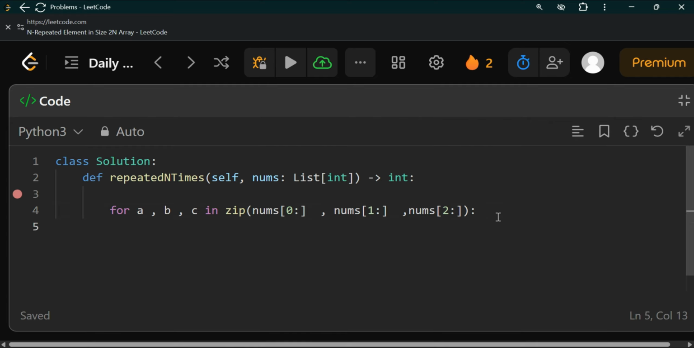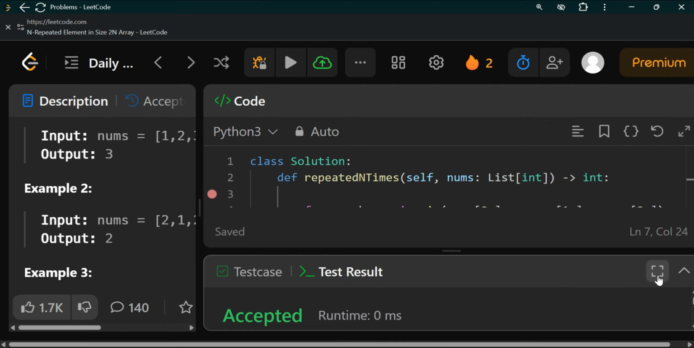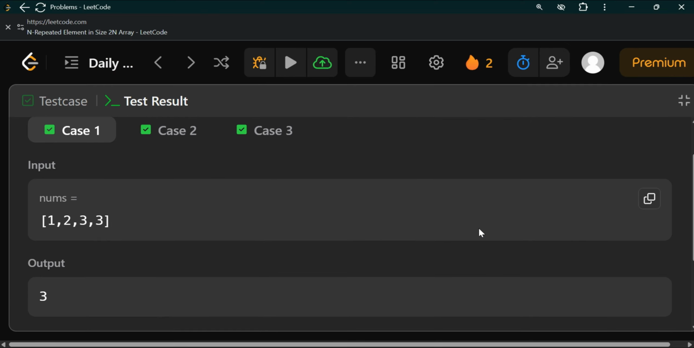Now we compare A with B and C. If A is equal to B, or A is equal to C, we return the value of A. And as I talked about the situation where the list size is 4, we return the last element if a situation of that kind appears. Let's run this solution on the test cases. You can see that all the test cases are passed.